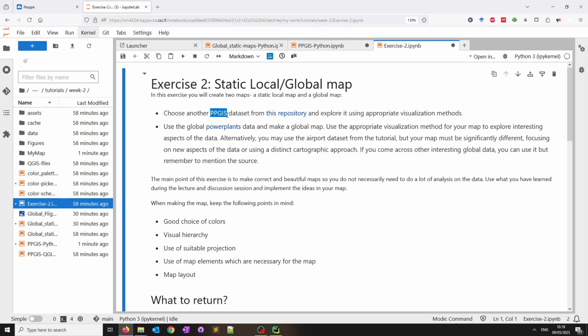So in the same repository we used today for our data, for our second part of the tutorial, there are other PPGIS data sets available. Just go to the repository, find the data set that you like, and just create a static map. So we have free hands what kind of map you want to create, what you want to visualize. Just explain what you're doing and why you make the cartographic choices you make, and explore the data visually in your own way. So do not duplicate exactly the same thing as we did in our tutorial, but just use what you have learned this week and create a good map that tells a story about the data that you have used.